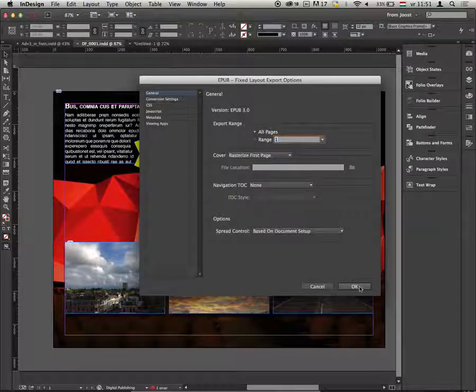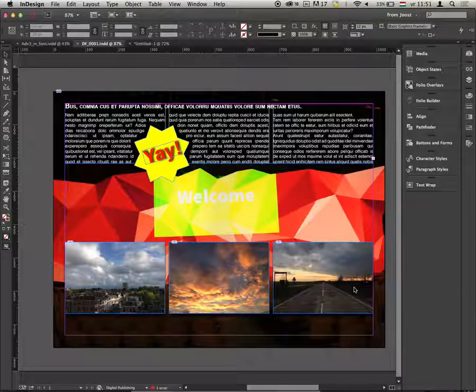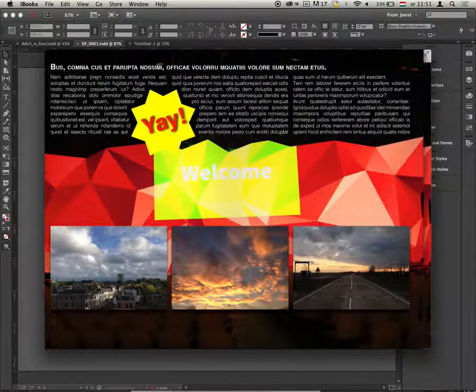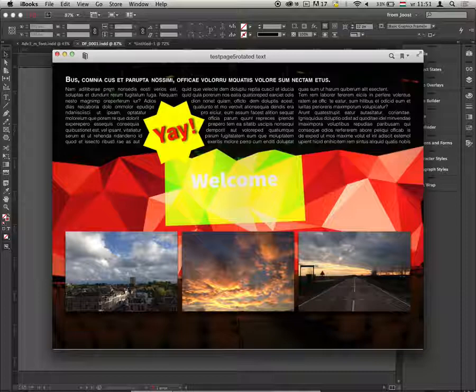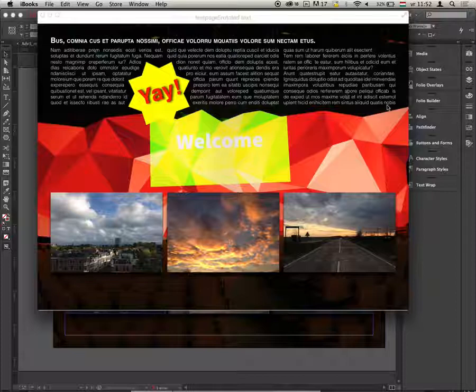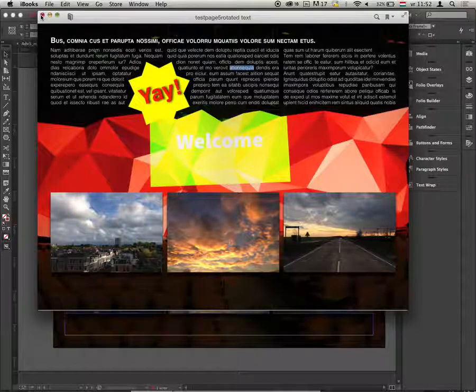I'm saving it. I'm leaving all the settings as they are. I'm not changing anything. I'm saying OK to that because that's really nice. And let's see what my result is. It opens up in iBooks, and in iBooks I can already see that, yeah, it's pretty much what I designed in InDesign. Text is selectable, and I don't know how much you know about the EPUB, but eventually the EPUB under the hood is HTML.